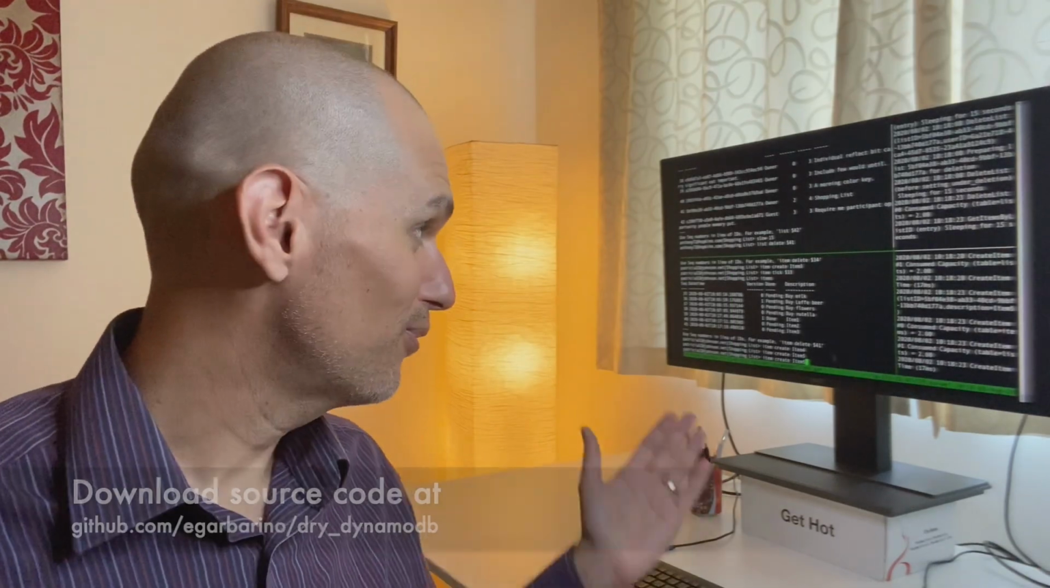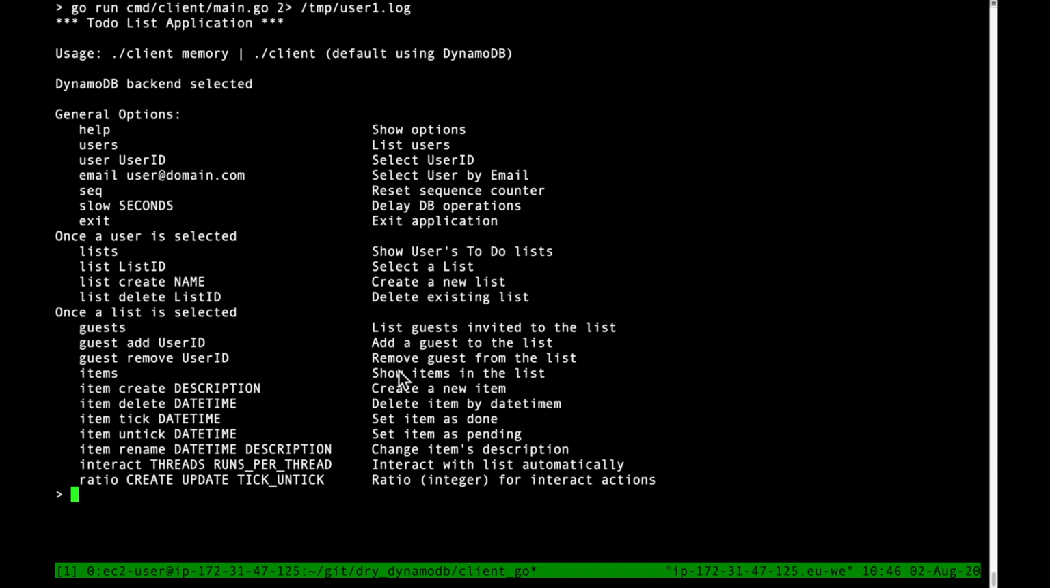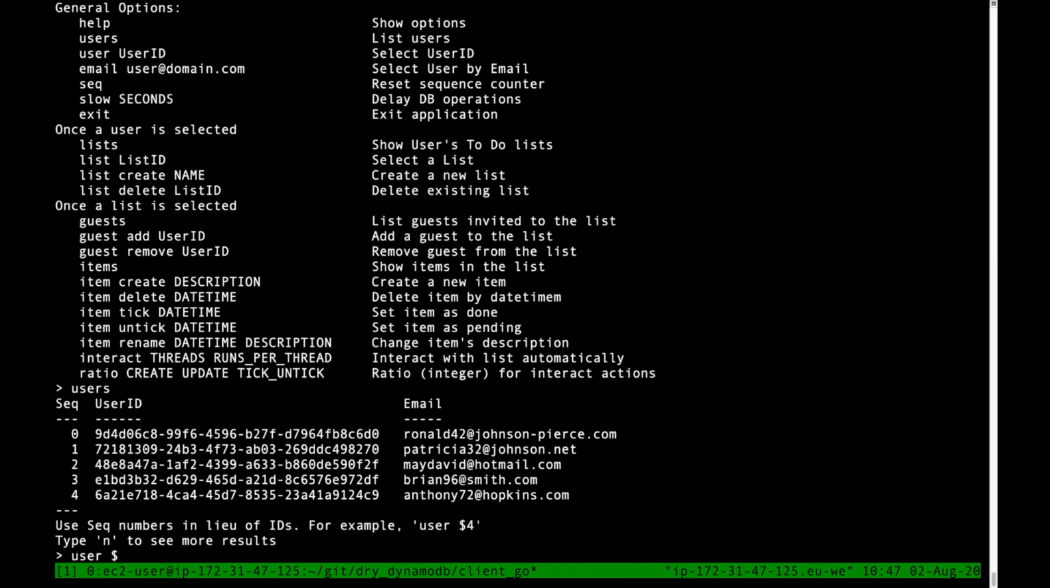So far we have explored transactions, but what about performance? This is what comes next. We have included low-level performance and concurrency testing capabilities via the interact command, which accepts a variable for the number of threads it will spawn and the number of runs we want per thread. This command will simulate the interaction against a given list. So first we need to create a list so that the command can interact with it. Let's do that. Let's select a user, number 4, Anthony.